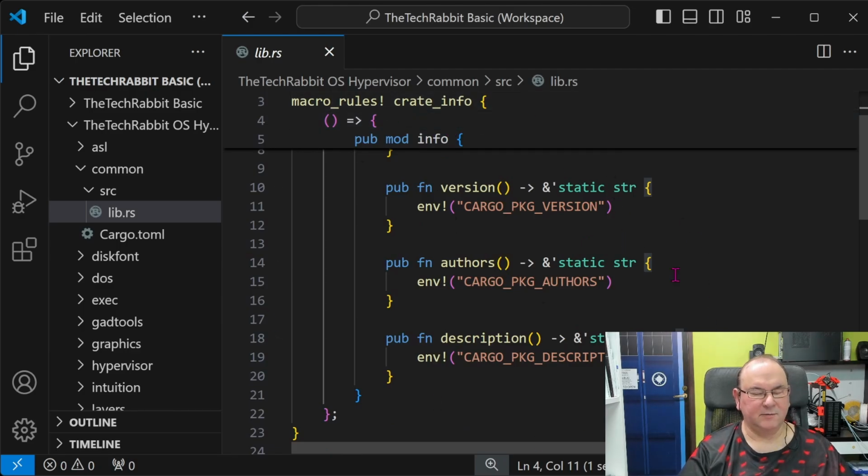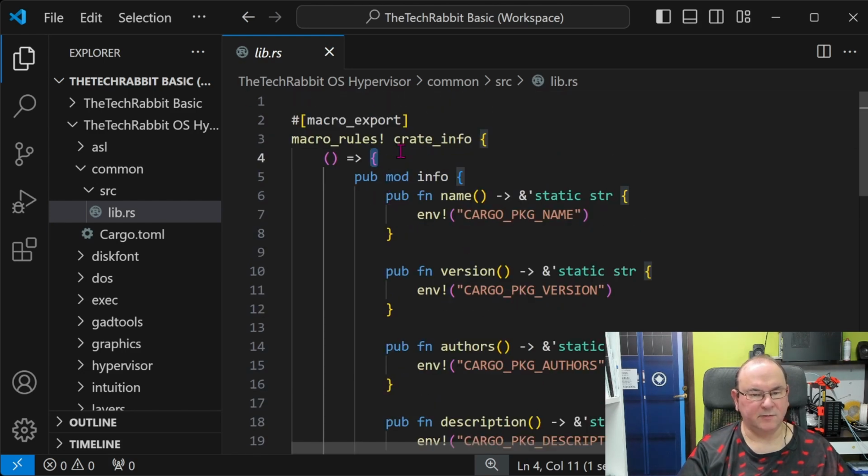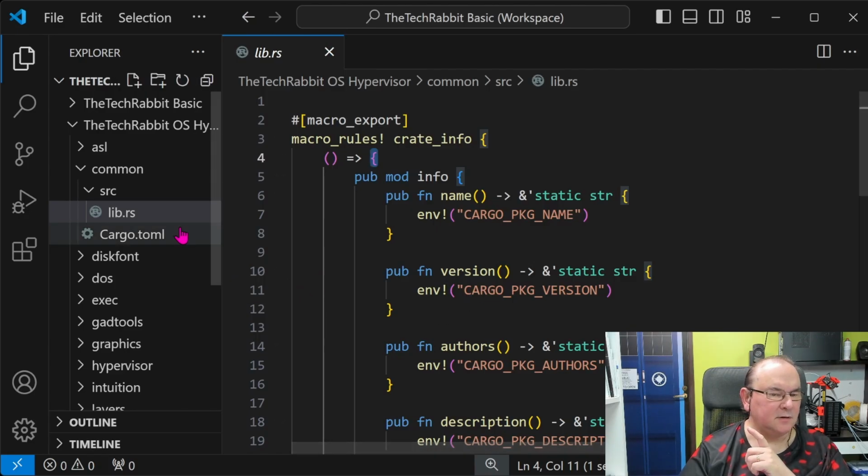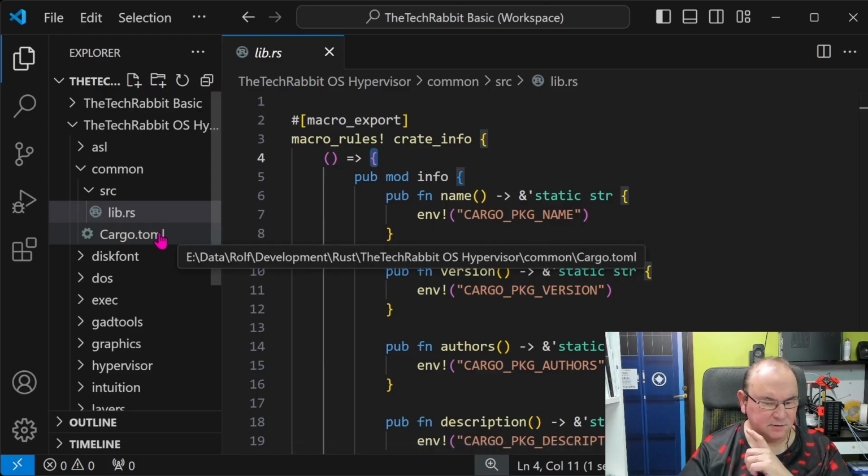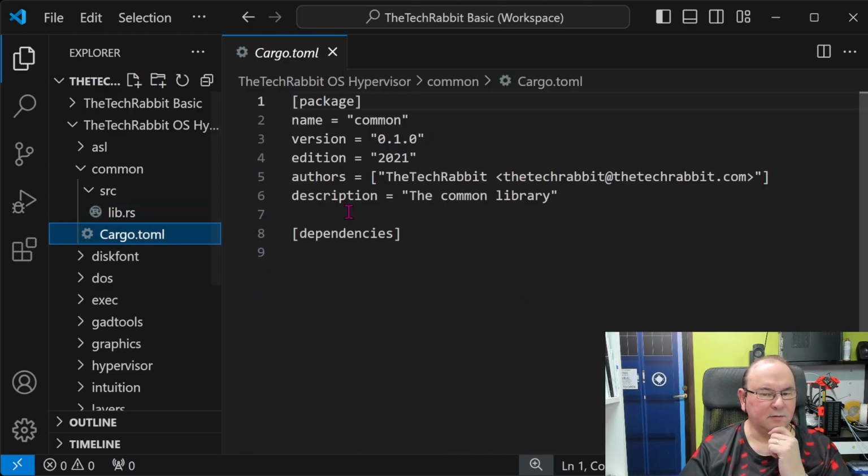So in this case, I made a function that is common and implemented as a macro that gets the metadata information for the crate. And actually, we should look at that one. Yeah, you can look at all of them, they all have the same.